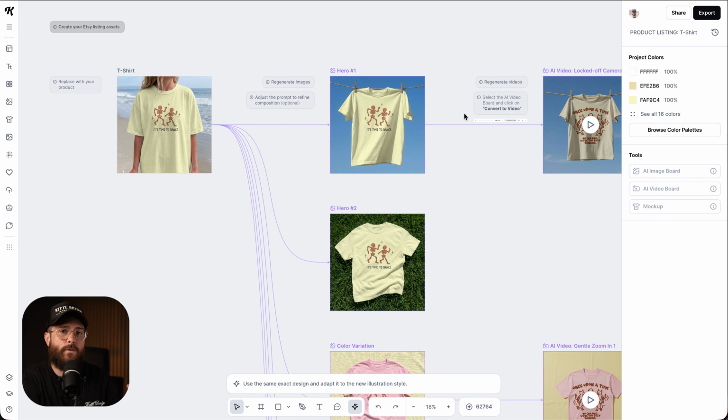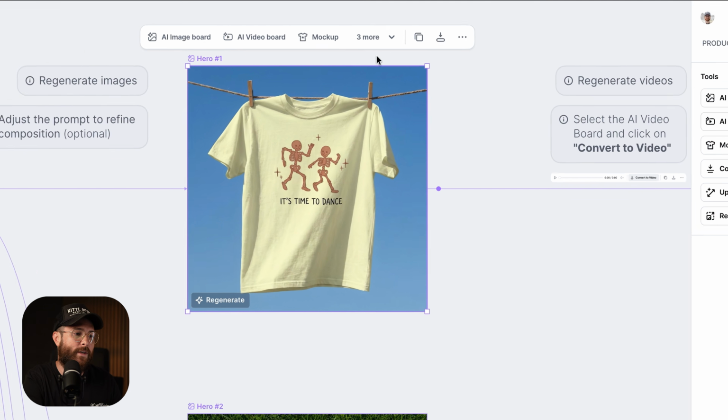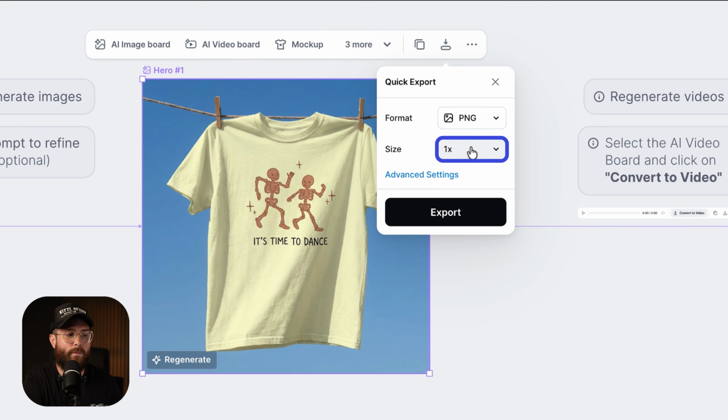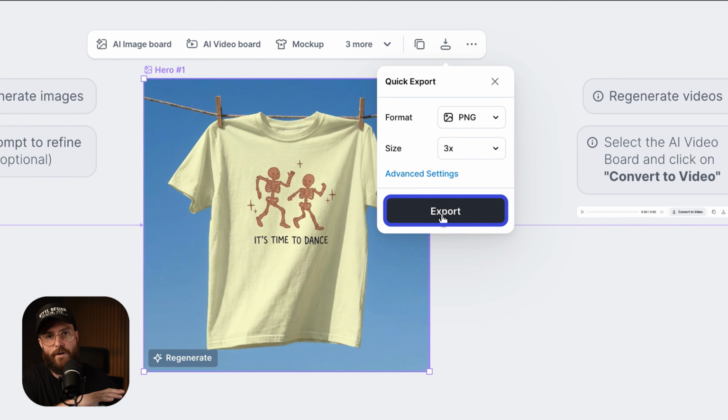Now, if we're ready to export these to upload to our listing, we're gonna click on this and go ahead and export them. And I like to keep them in PNG and just export them at 3 times size. It's gonna be totally big enough for Etsy.